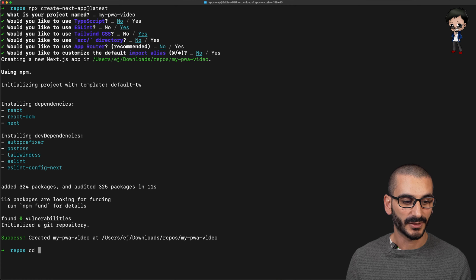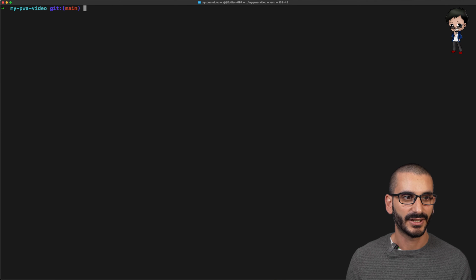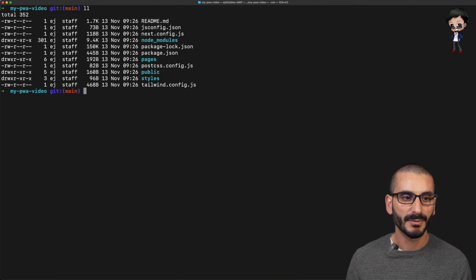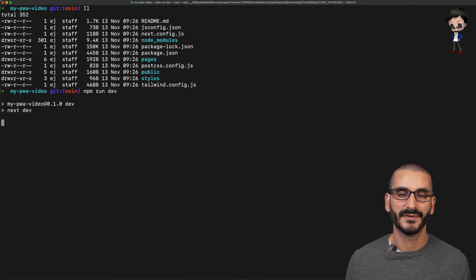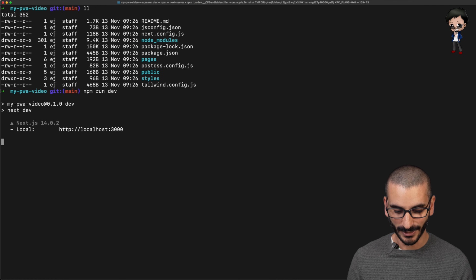So now I've got that. So I can go into the my-pwa-video directory, and I have my files. We can open VS Code, we can run the development environment, and let's just see how it looks.